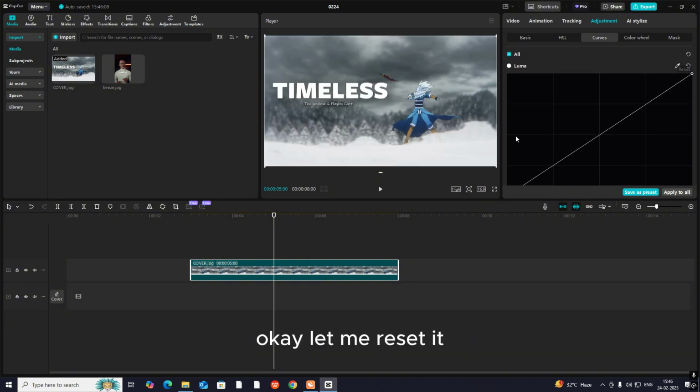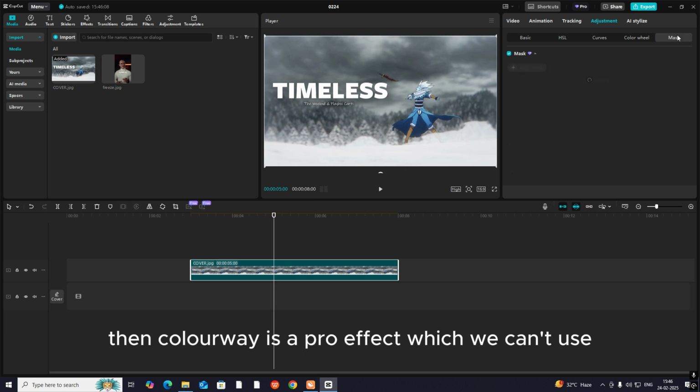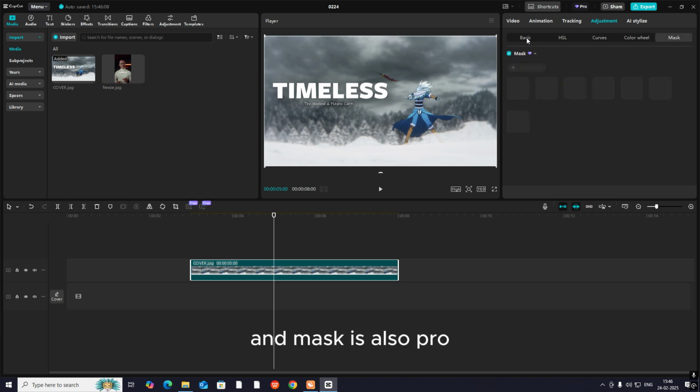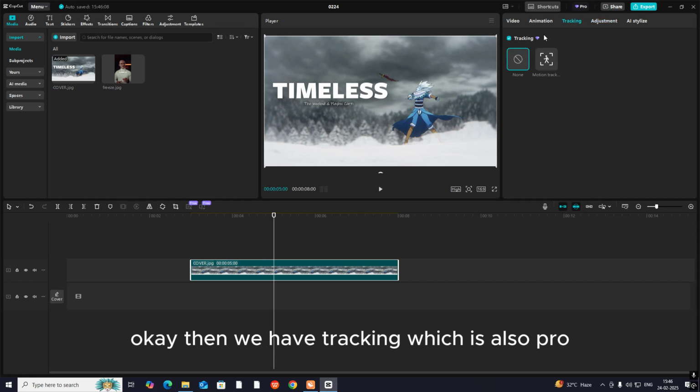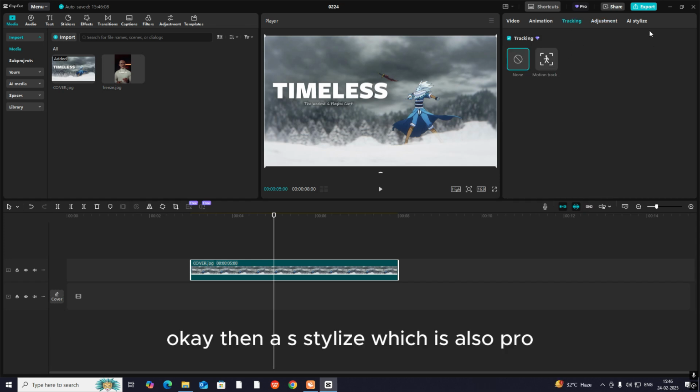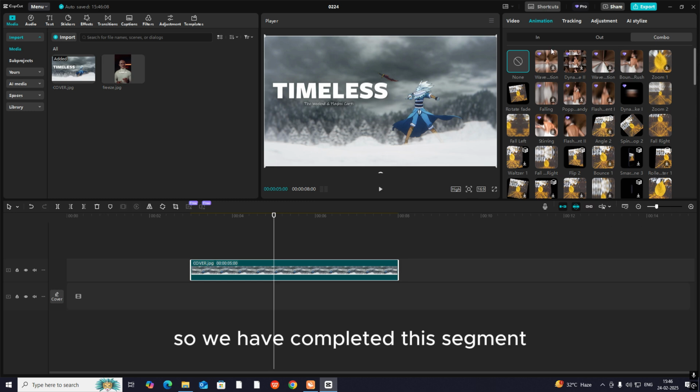Okay, let me reset it. Then color V is a pro effect which we can't use, and mask is also pro. Okay, then we have tracking, which is also pro. Okay, then AI stylize, which is also pro. So we have completed this segment.